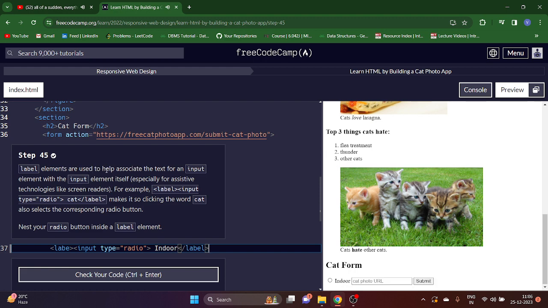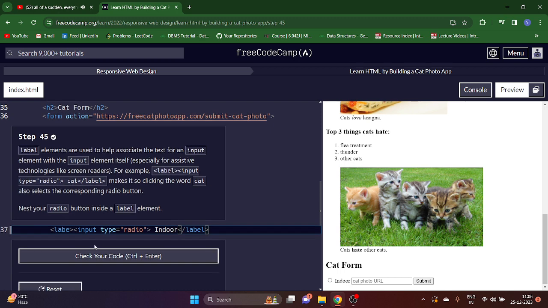Label elements are used to help associate the text for an input element with the input element itself, especially for assistive technology like screen readers. For example, a label with an input makes it so clicking the word cat also selects the corresponding radio button.